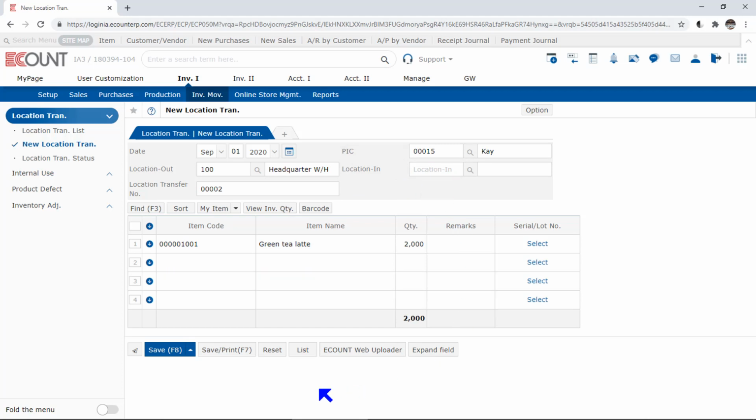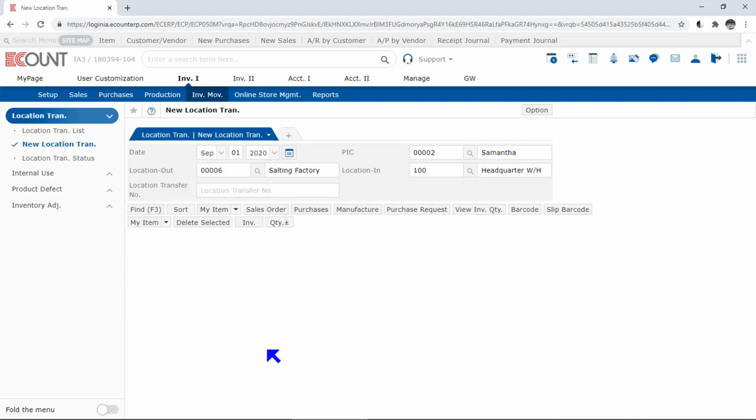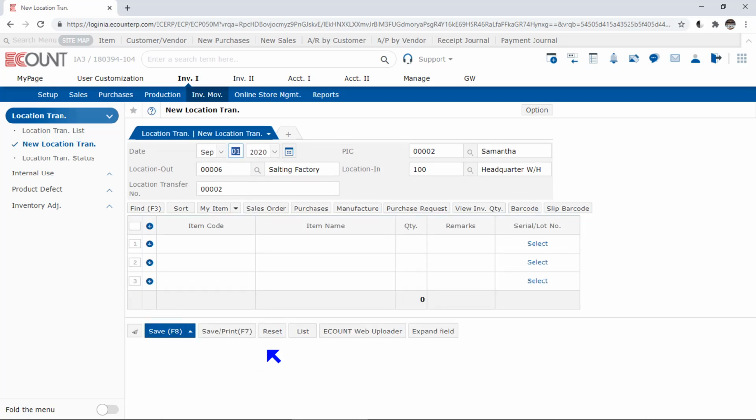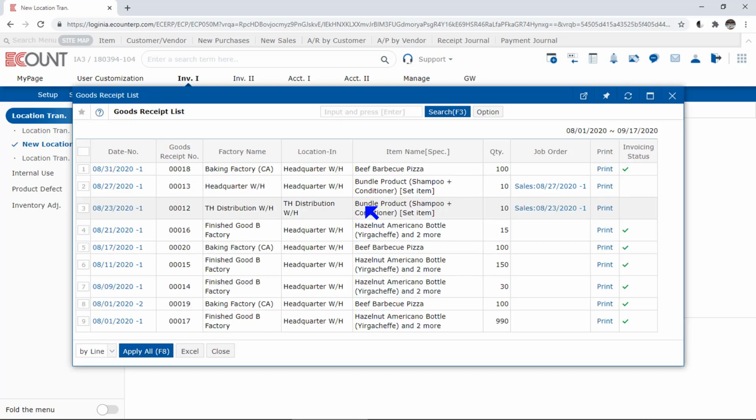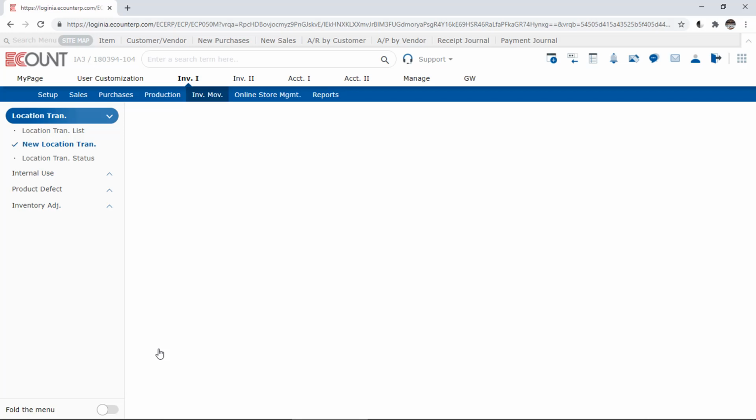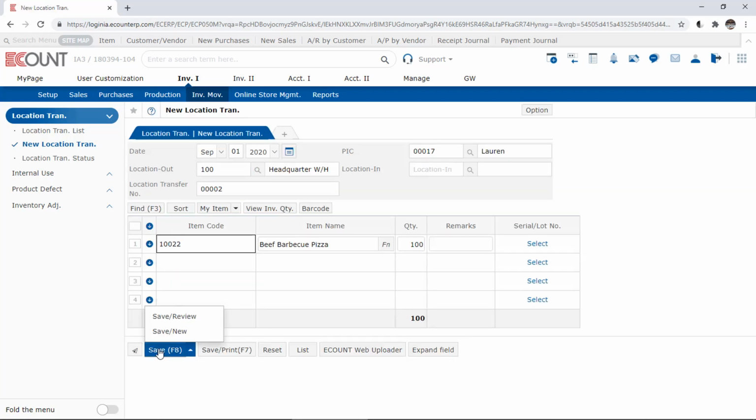And likewise, if you reset again and click the Manufacturer button, you can load an existing goods receipt slip and apply data. So use the Manufacturer button if you need to move manufactured products to another warehouse for storage. And the warehouse entered in the Location In field of the goods receipt slip will be applied to the Location Out field. And you can enter the warehouse that the goods will be transferred to and click Save.